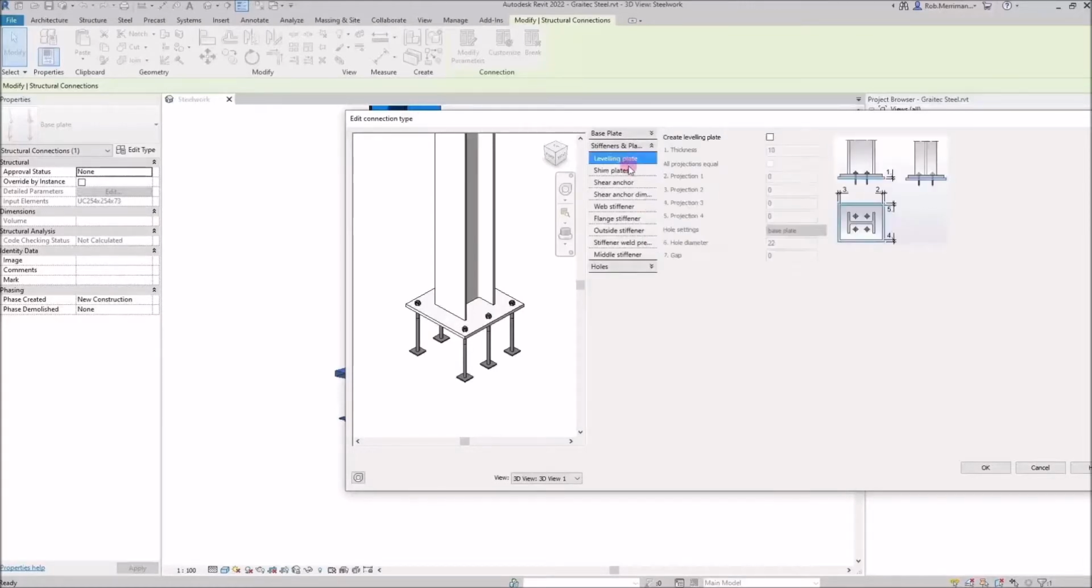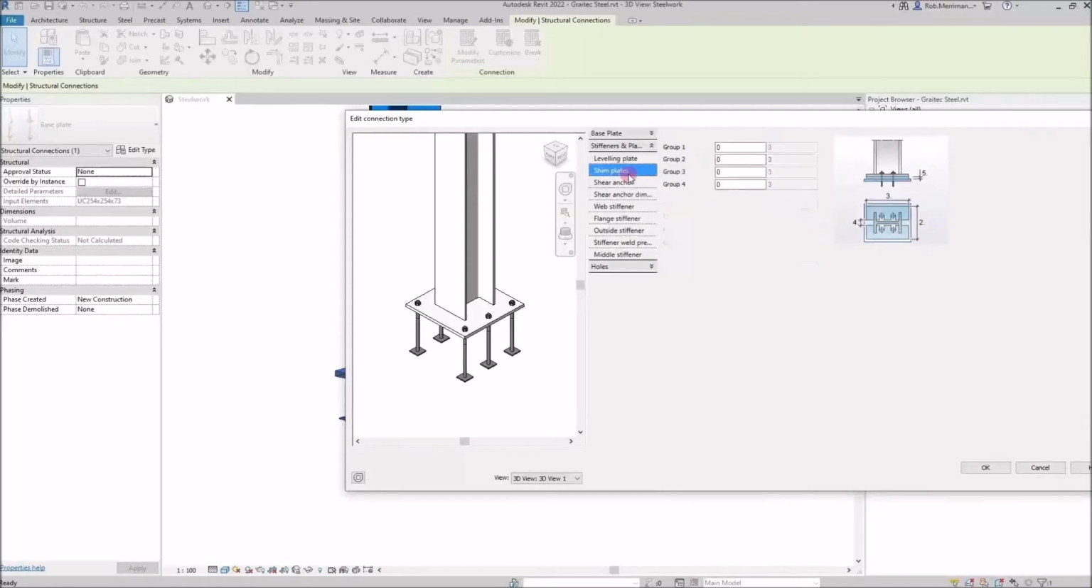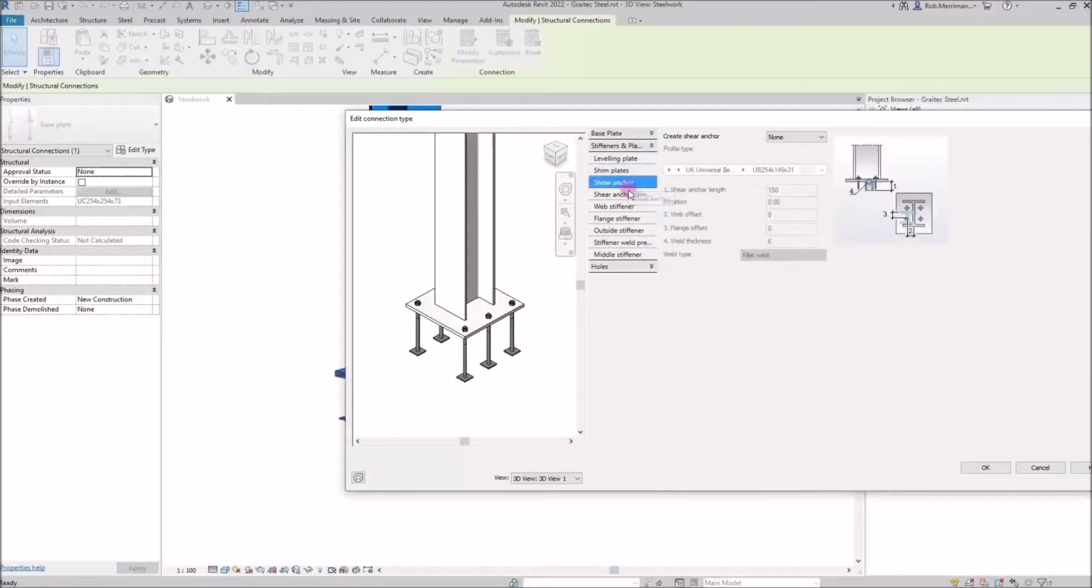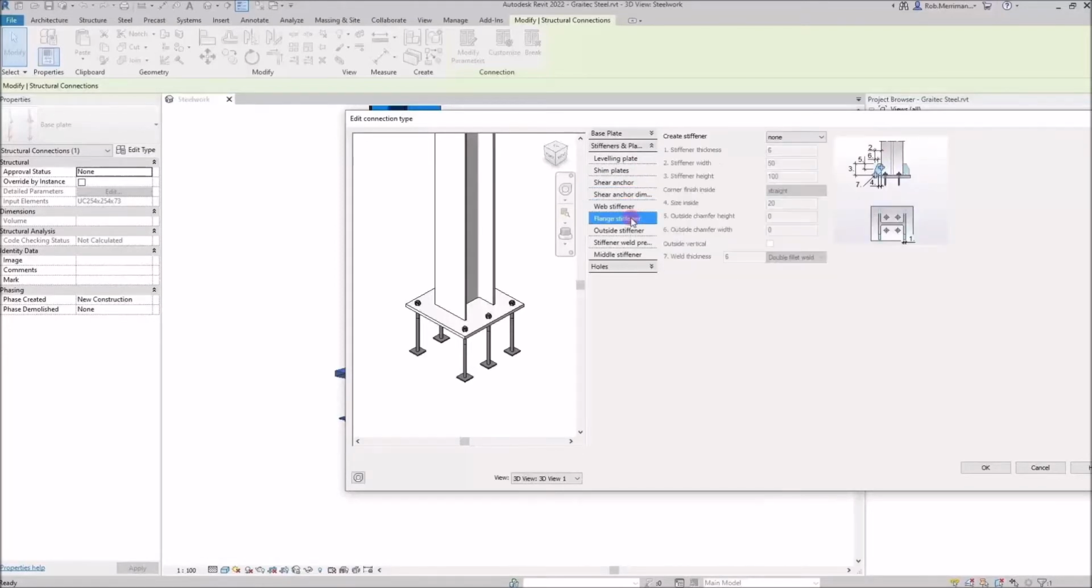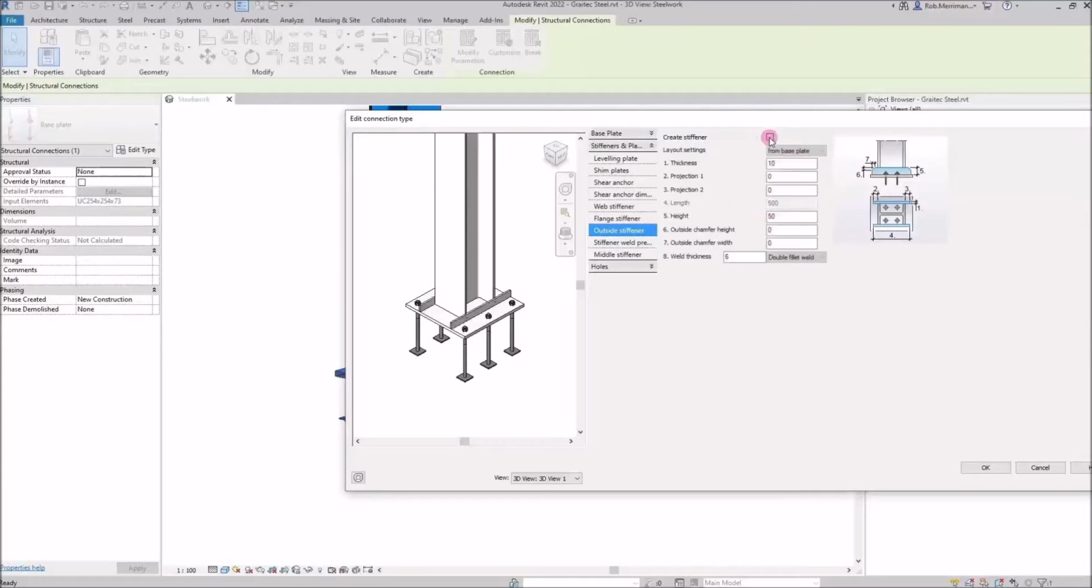Then we've got stiffeners and plates. You can add in shear anchors, you can add in extra stiffeners, web stiffeners, flange stiffeners, outside stiffeners if we need to. You'll see that most of the options in this dialogue in here are grayed out. So if they're grayed out, it's just a case of enabling things and ticking things if we actually want them on. The same for holes.